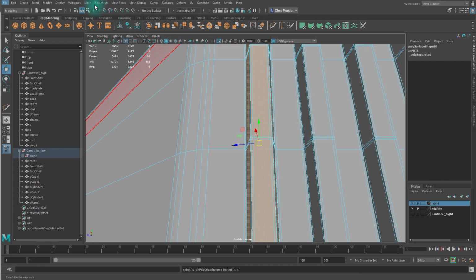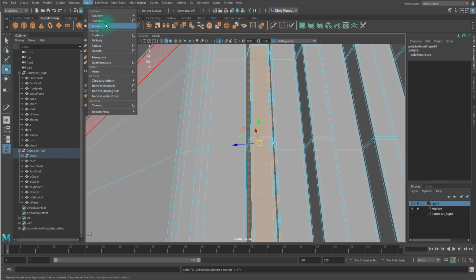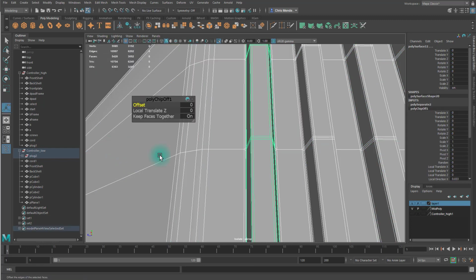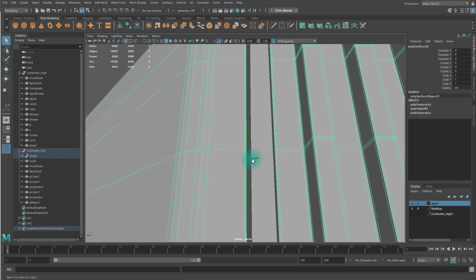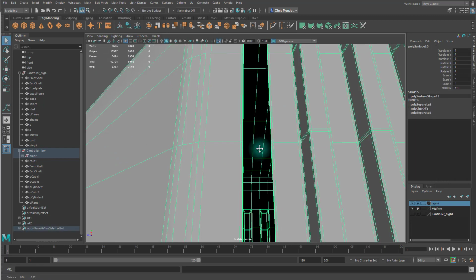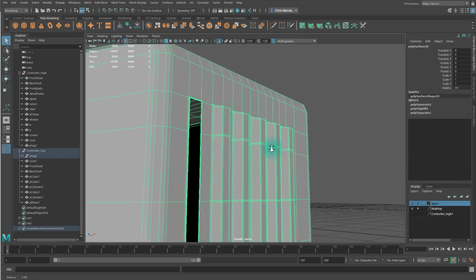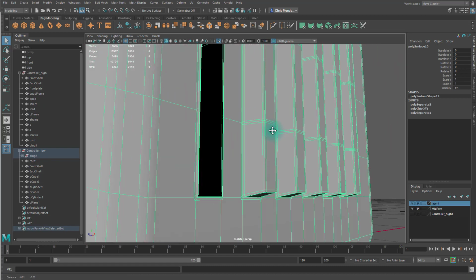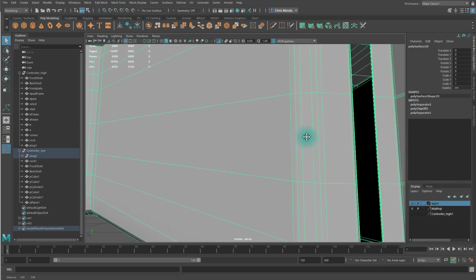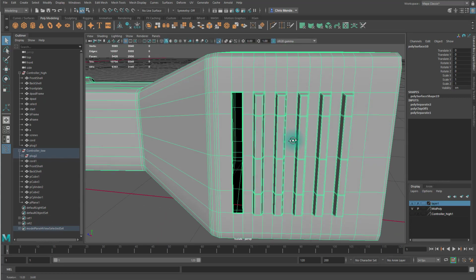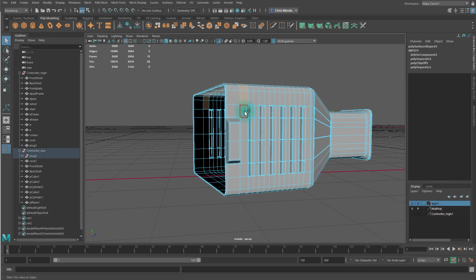and I'll hit Shift period until I grow the selection, and then I'll go Edit Mesh and Extract. And when you do that, you'll see that you can pull off a piece into its own piece. I'm going to select this face loop here.